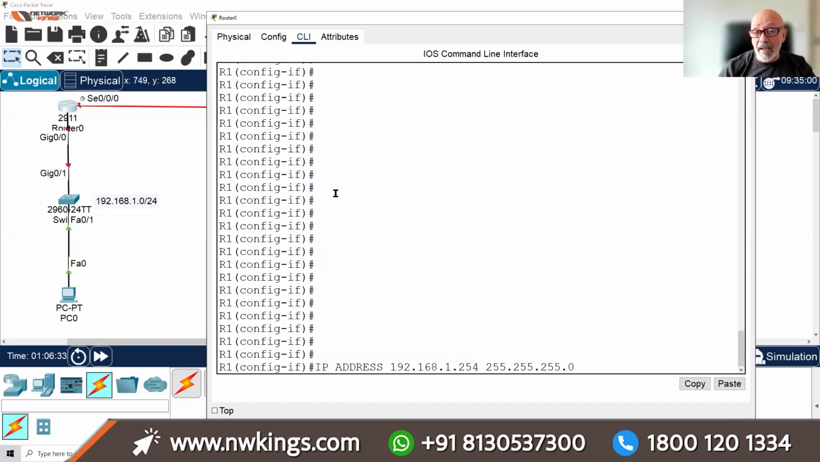255.255.255.0. That's a 24-bit mask. And enter. All interfaces on the router are off. Let me show you. I'm going to type a command that you normally do in privilege mode, so I have to do it here with the "do." Do show IP. You see how I'm not writing out the whole word. Do show IP interface. I'm not typing out the whole word. Do show IP interface brief.